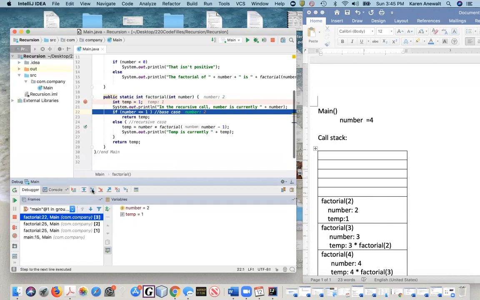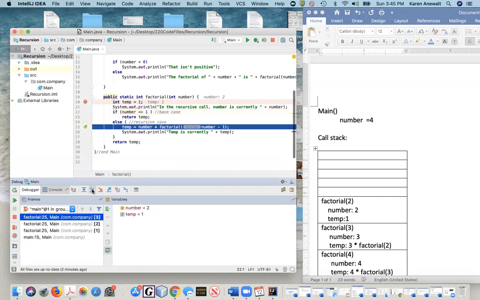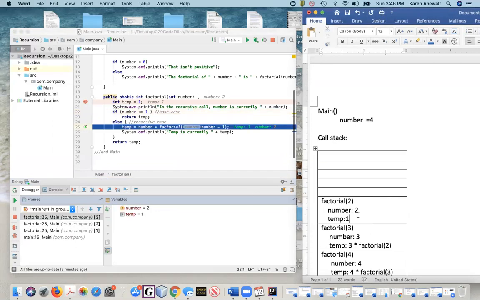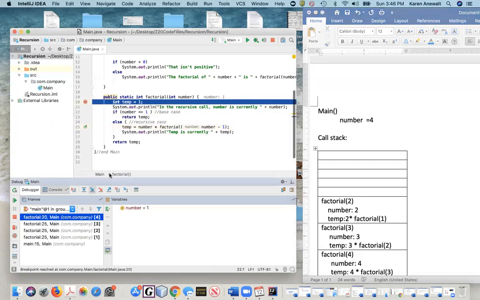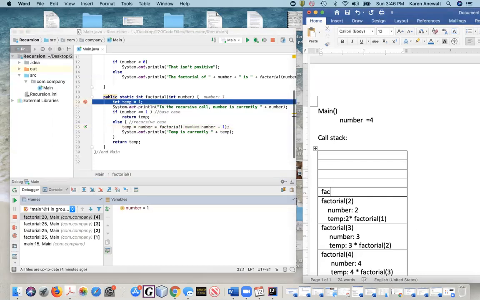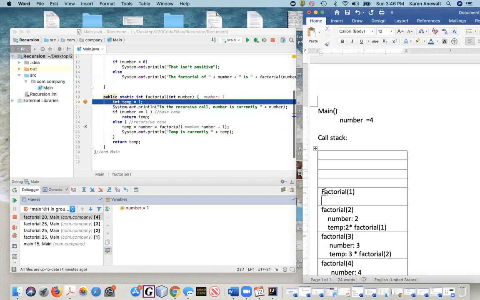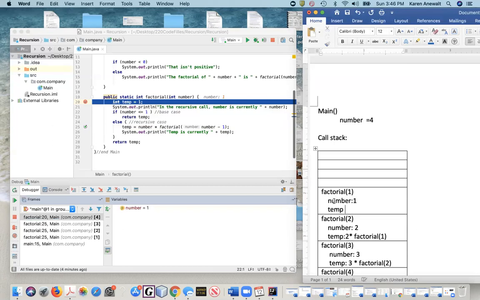And then we're going to check to see if number is less than or equal to 1. It's not. We're going to go to the else block. We want to calculate a new value for temp. It's 2 times the factorial of 1, because 2 minus 1 is 1. And now when we step to the next line, it's going to go back up to the top of the factorial method because we just made a new method call, added yet another value to our call stack trace. Number is 1 and temp is 1.